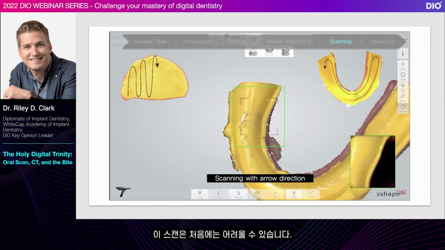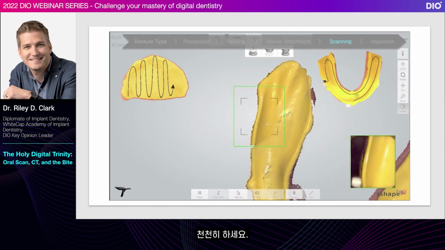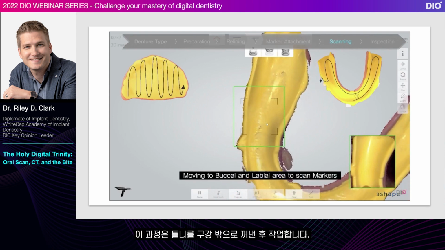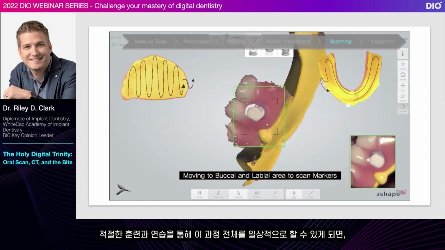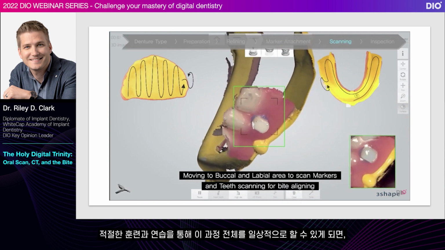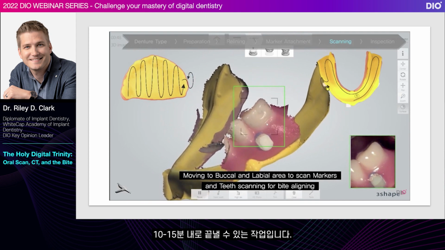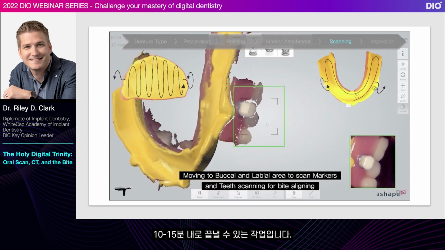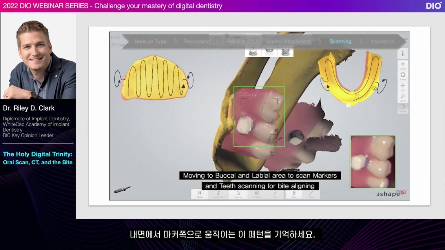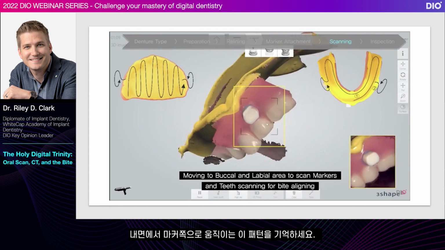This scanning can sometimes be difficult at first. Take your time. This is done outside the mouth, obviously. But with proper training and practice, this entire process can be done routinely in probably 10 to 15 minutes. Notice the pattern again as it goes from the intaglio surface up to the markers.